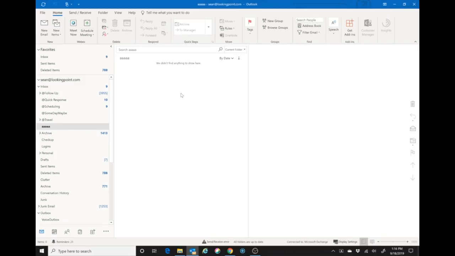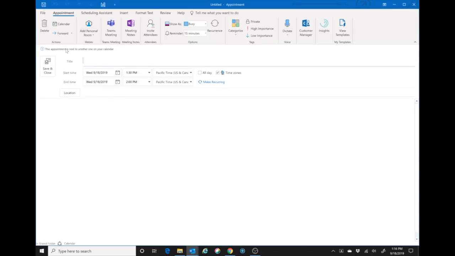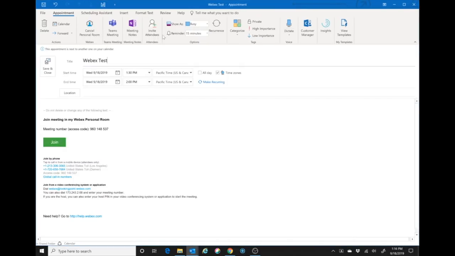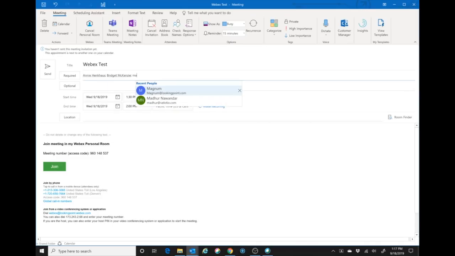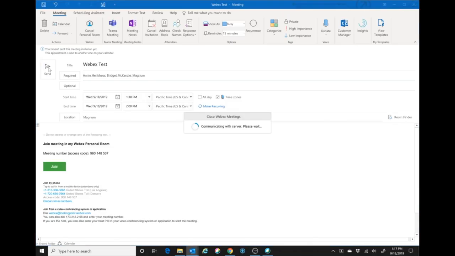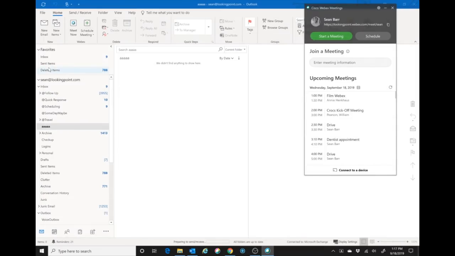All right, to schedule a meeting using the Webex productivity tools, we're gonna click on New Appointment. Once we open a new appointment, we're gonna give it a title. And we are gonna add our personal room to the meeting. I'm going to invite participants. Additionally, I'm going to invite a meeting room. From here, I'm going to click Send, and that's it. So I've now scheduled a meeting leveraging the Webex productivity tools.